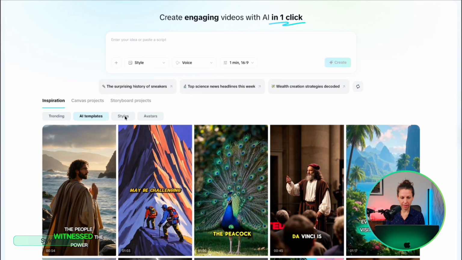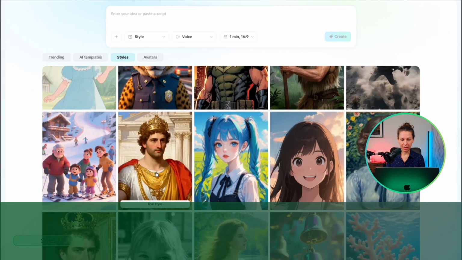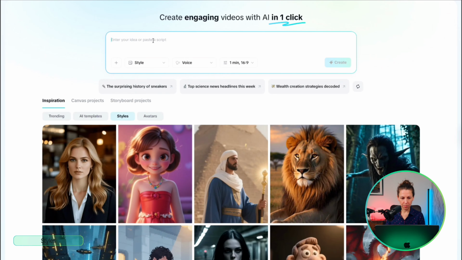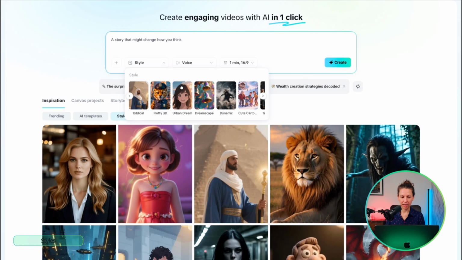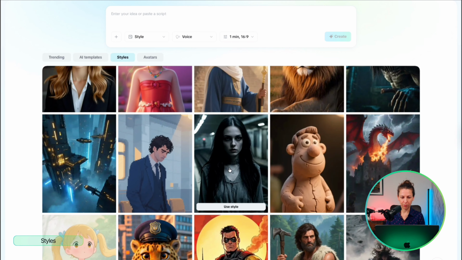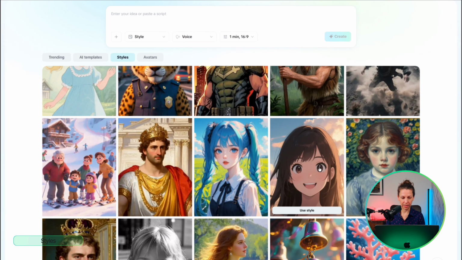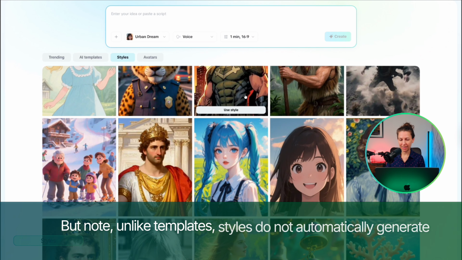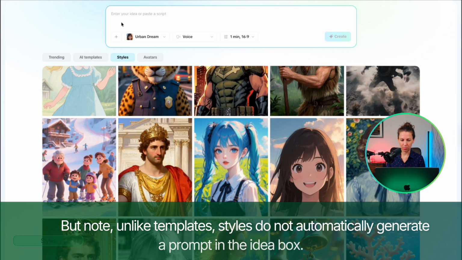Next to templates, you will see styles. Templates shape the story, while styles control how the video looks visually. Typing a prompt alone can produce inconsistent results. With the style selected, the AI has a clearer direction. Some styles are more realistic, some look animated, some feel cinematic, and others look more illustrated. But note, unlike templates, styles do not automatically generate a prompt in the idea box. Choosing a style helps the AI keep the visuals consistent throughout the video, which usually makes the final result feel much more polished.